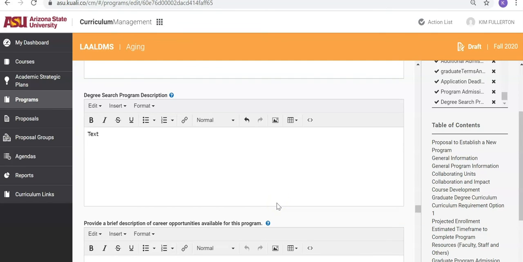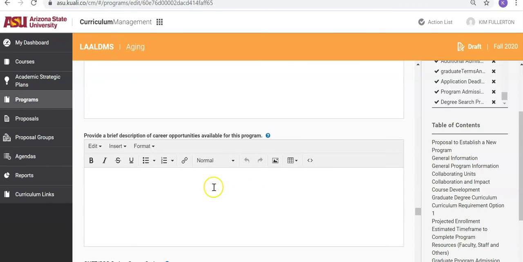In this next section, please add a few sentences about possible career opportunities and also a bullet list of possible job titles. For reference, there are some samples in the Catalog Style Guide.